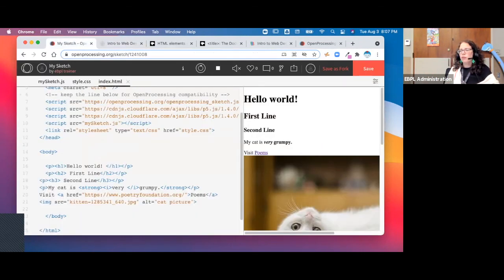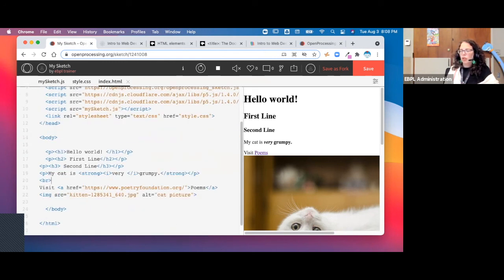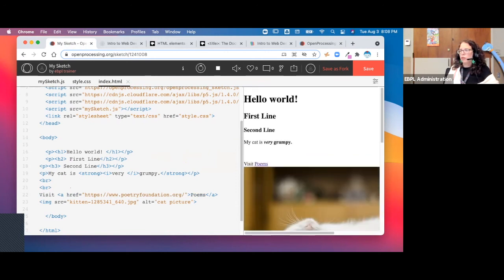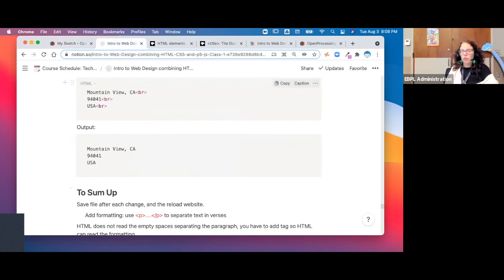So for example, I'm gonna use a break line here. So if I want a separation between my cat is grumpy and the visit, I can put BR and I can put 2 lines and it's gonna give some space. It's gonna add lines between my cat is very grumpy and visit poem, I can add another one. And that's only one element. You don't need an end tag. So it's gonna have a break line. And I have an example here for an address. That's another way to do it.